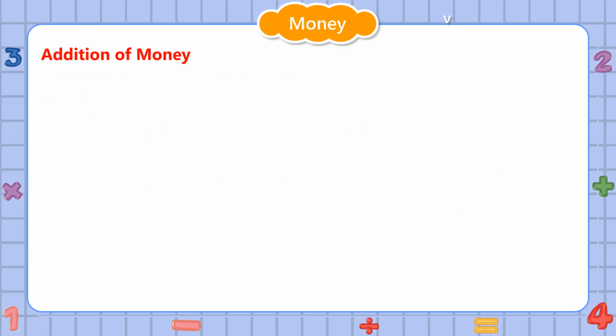Example 8. Kavya spent ₹541.95 on shoes, ₹93 on a belt, and ₹210.99 on painting colors. How much did she spend in all?